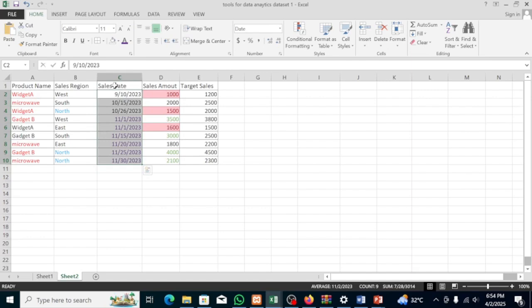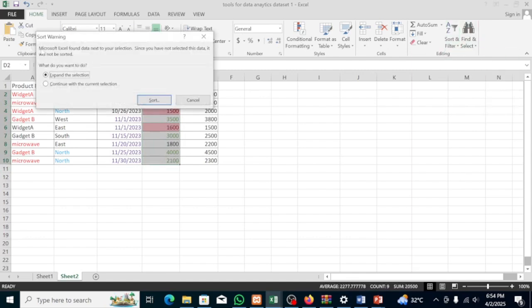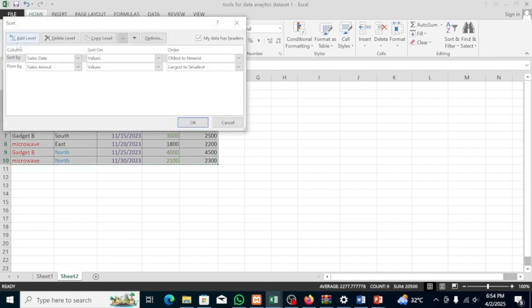So the next one, we want to sort by sales amount, largest to the smallest. So we highlight the sales amount, sort and filter, custom sort, expand the selection, sort. So we are sorting by sales amount, values, and we said we are sorting from the largest to the smallest. Largest to the smallest, and then click on OK.